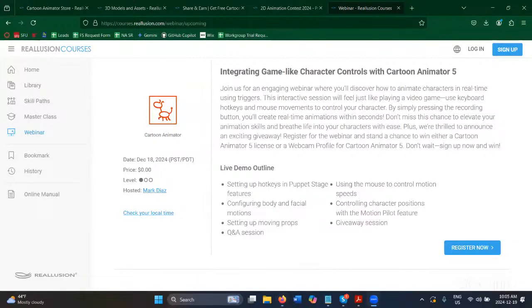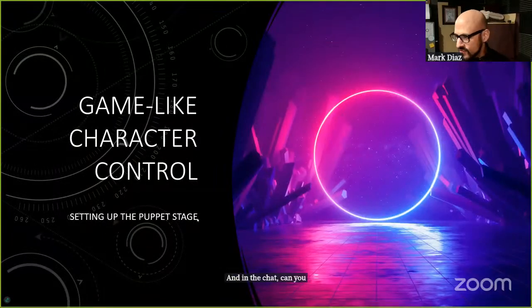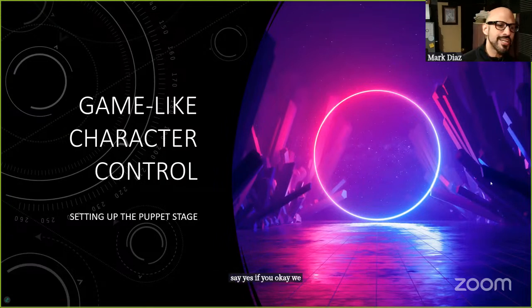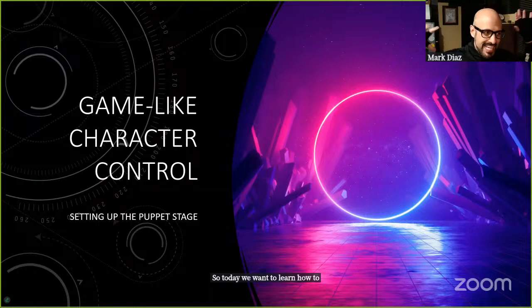My screen. This one. And in the chat, can you let me know if you guys can see this? Say yes. Okay, we see Robert. Yes, yes. Okay. So today we want to learn how to have game-like character control, which is setting up the puppet stage.